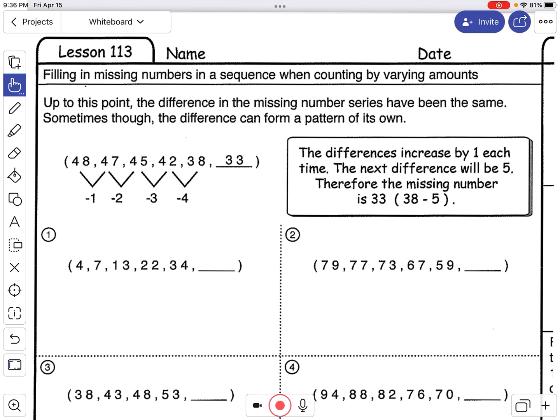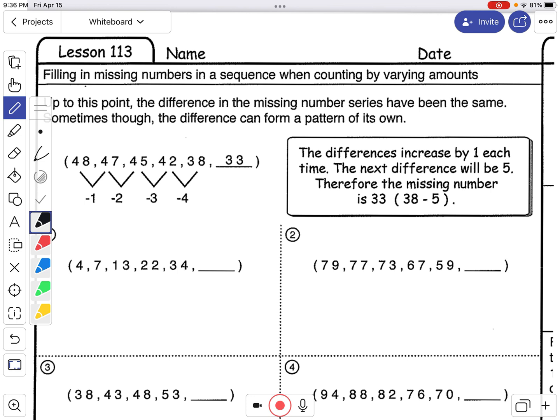All right, ladies and gentlemen, this is fourth grade Excel lesson 113. We're going to look at filling in missing numbers in a sequence when the sequence isn't the same number over and over again. When the pattern is not just adding 3 every time or adding 5 every time or subtracting 7 every time. It's going to be mixed up a little bit. You'll see how it works here in just 1 second.